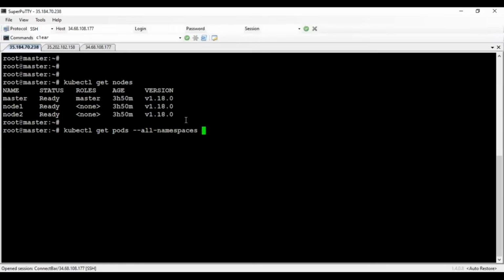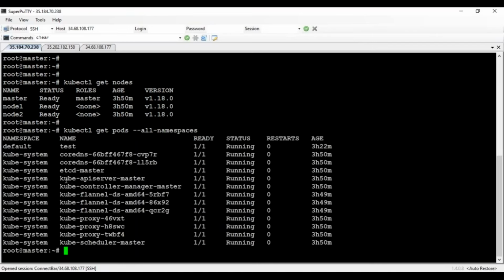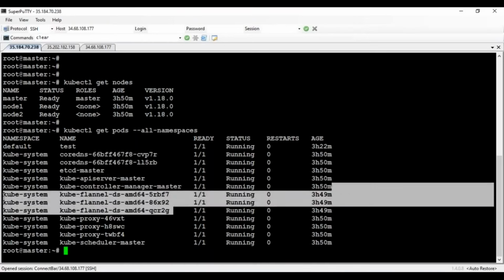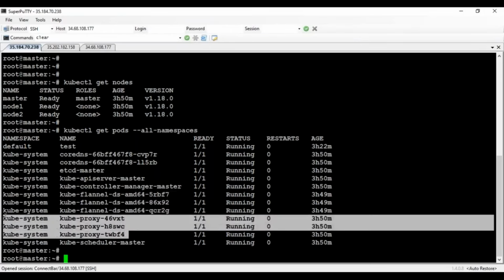kubectl get pods --all-namespaces would give you the list of the system running services like your API server, etcd, and your scheduler, as well as your controller manager. And this flannel is a networking solution that is required for communication between multiple nodes, for the pods communicating across multiple nodes. That runs as an agent on every node. Right, kube-proxy, we discussed it as a node component which is required for networking again. So these are the various things.